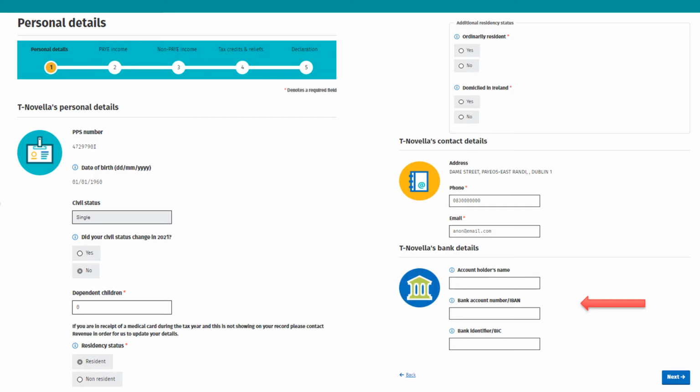This is the Personal Details section. You will be asked to enter details regarding your civil status, dependent children, if you held a full medical card in this tax year, your residency status, your contact details, and bank details. Please note, any future refunds will issue to this bank account. You should ensure that all information entered here is correct before proceeding.